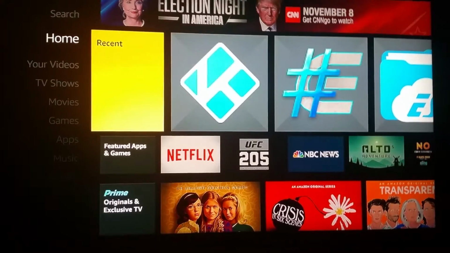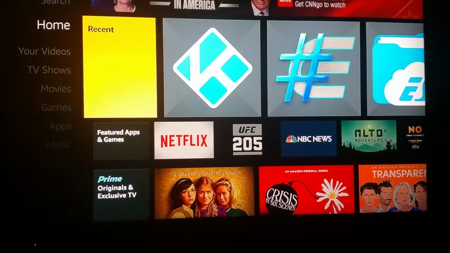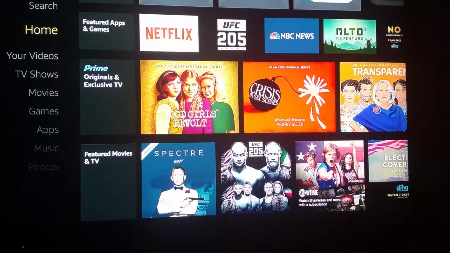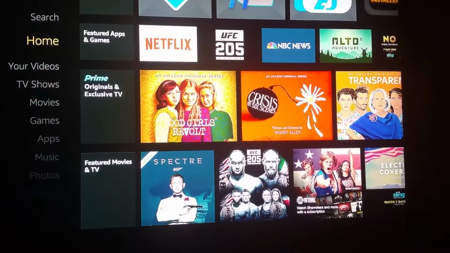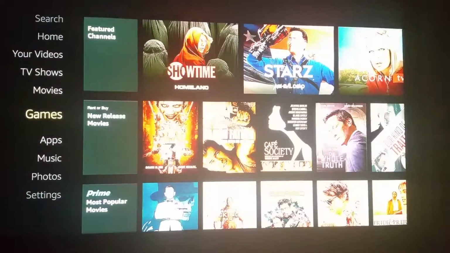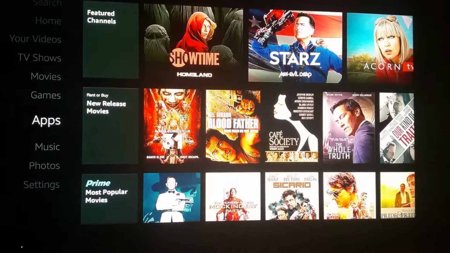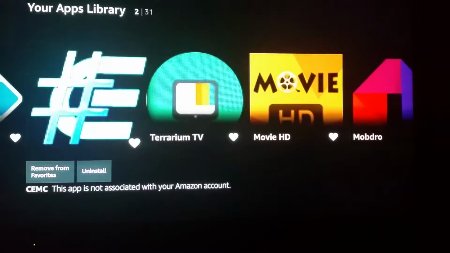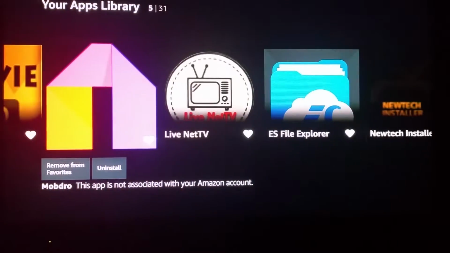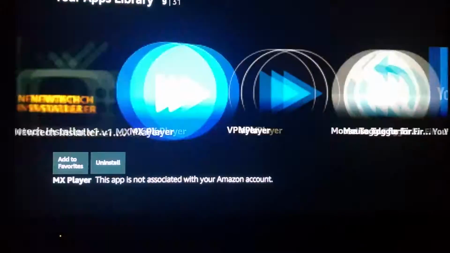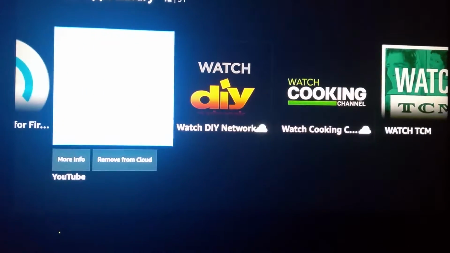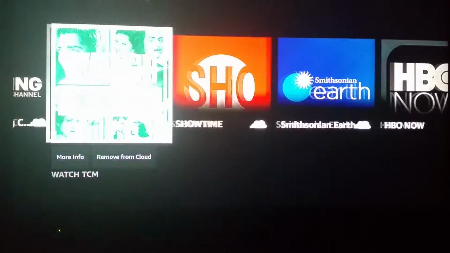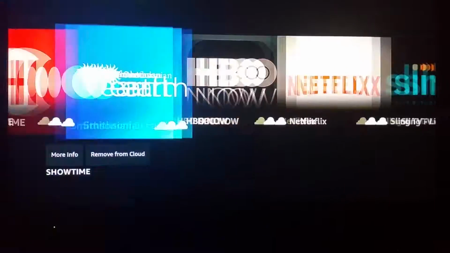Well, there's several different things you can do. First, you can scroll all the way to the left with the directional button on your remote and go down to Apps. And in your library should be a whole list of apps. Some of these you will use, some of them you won't. Some of them aren't even things that I've installed. I don't really understand how they get in there, but that's how they do it.